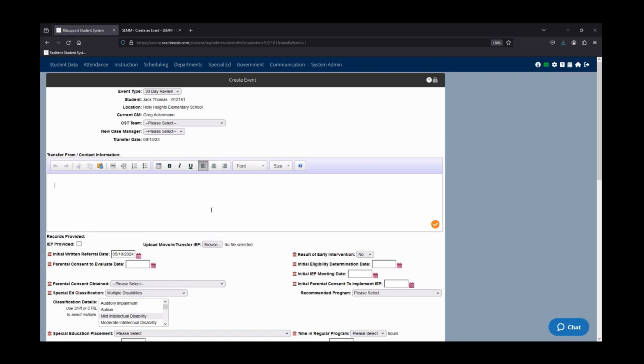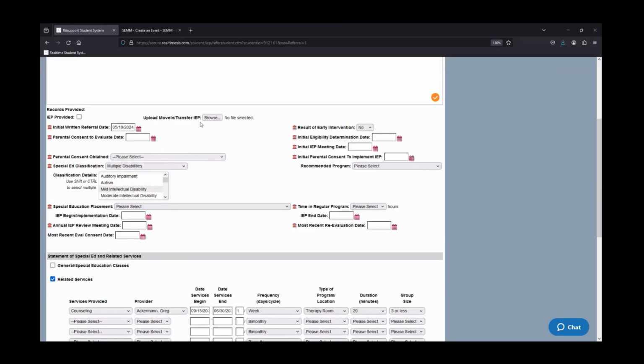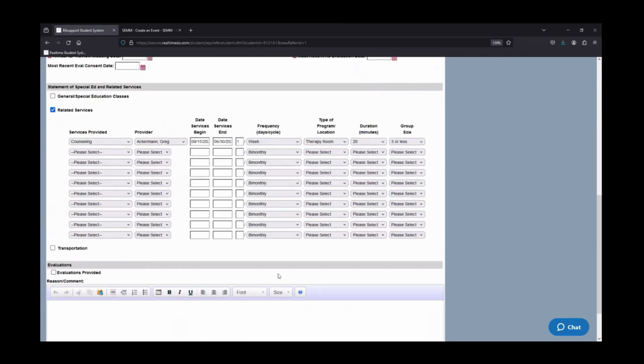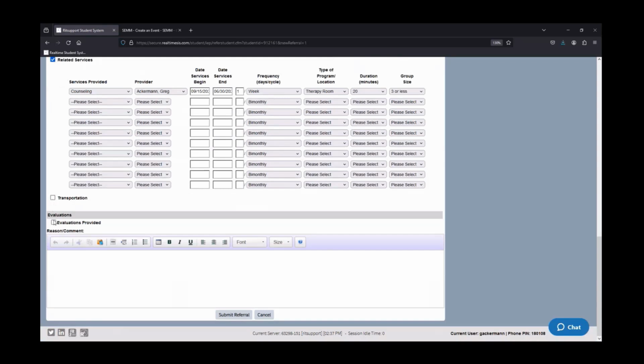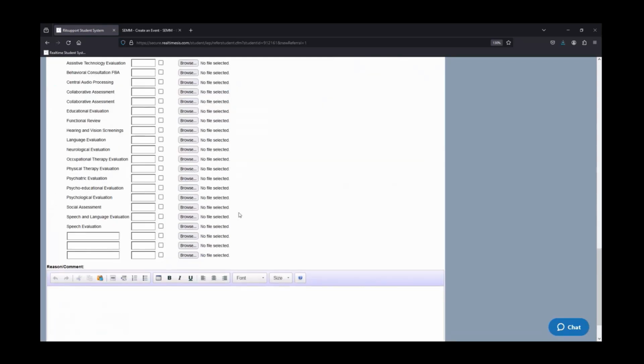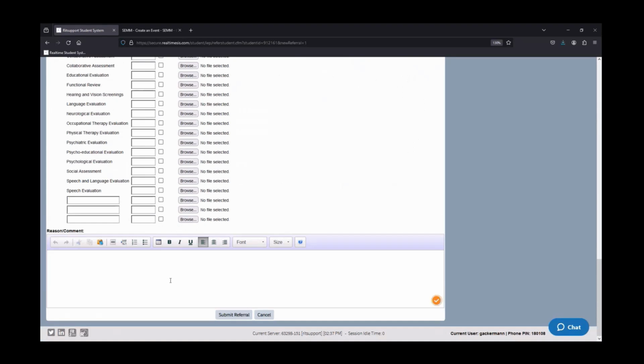So the events work exactly the same way. The screen looks the same. You would have to select the child study team and the case manager, enter any of their New Jersey Smart data, upload any evaluations, enter any related services, any general or special education classes. Any evaluations that were provided can be uploaded here. And if you want to enter a reason for submitting the referral, you can, but there are other places all throughout the system and throughout the event that you're going to be indicating that. This box here is really just for your own purposes if you want to see that.